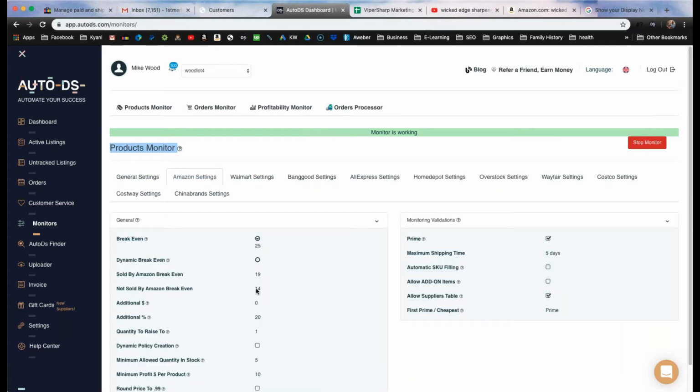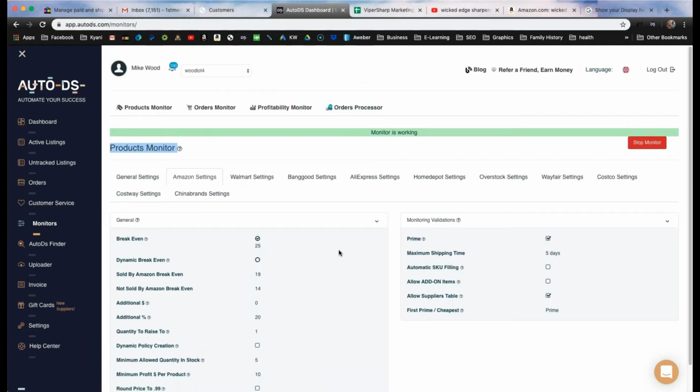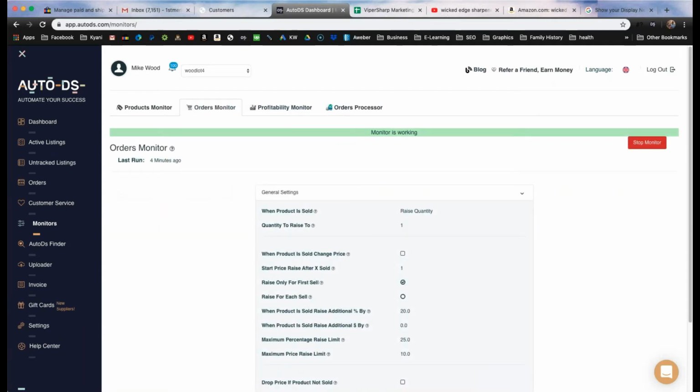And so that's what I did in here, and I found the basic settings, and then notice that over here we can set it to only do prime items, and so I set that up, and it's made things go pretty smooth. But then I talked to somebody there at AutoDS, and I found there's more to this monitor section than just the basic pricing and setting. First thing, we'll just do it in order. We're going to go to Orders Monitor and talk about that.